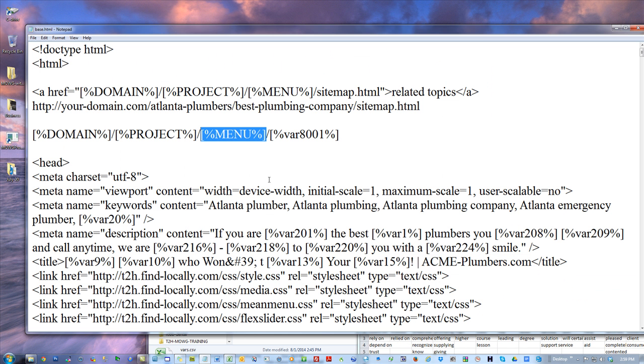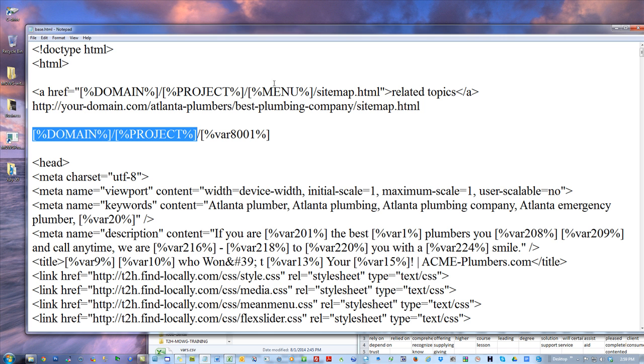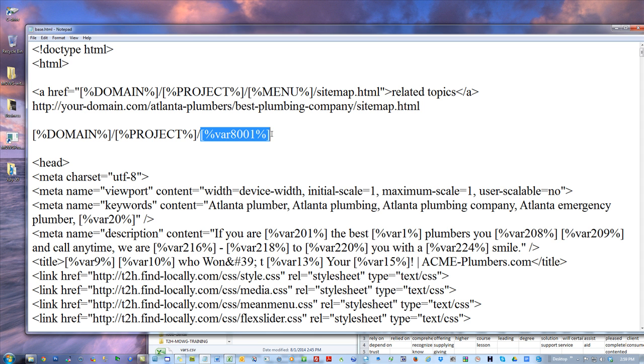That's not right. Menu and var 8001 is doubled up. Let me come back. Yep, that's what looked wrong. So it's domain, then the project, and then whatever's in the menu, that's where it's going to create pages. Well, that's one example of some of those folders, okay?